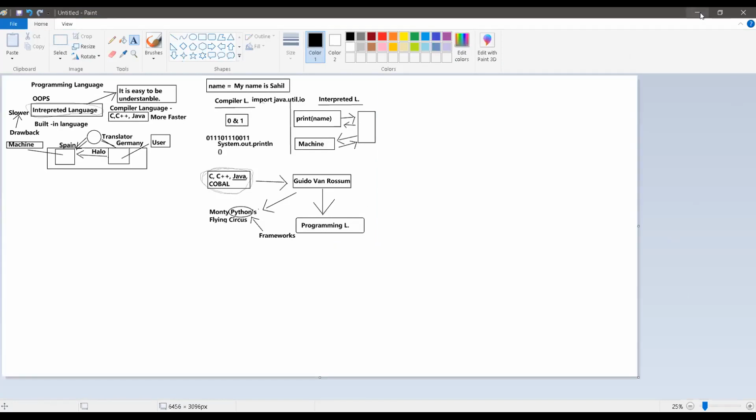Okay, let me show you. Is my screen visible to you? You can see a collapse screen over here. Yes, it's visible.